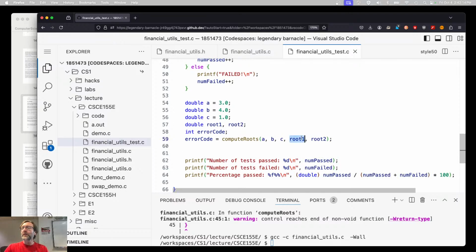These things are pointers or regular old variables. Root 1 is a regular old variable, right? But it's expecting what? A pointer. How do I take a regular old variable and make it into a pointer? Ampersand. And ampersand. There we go.